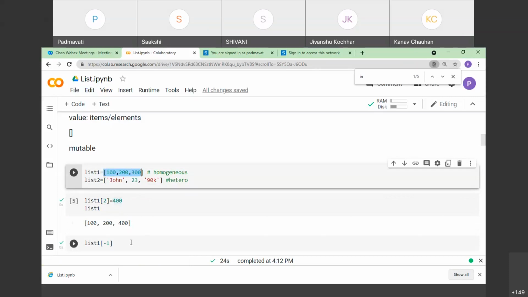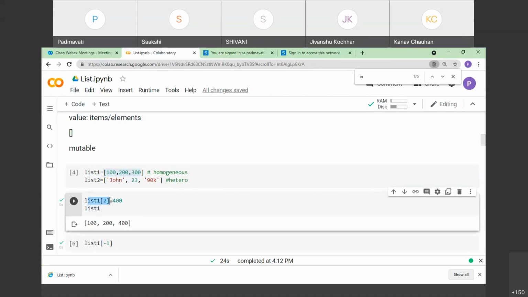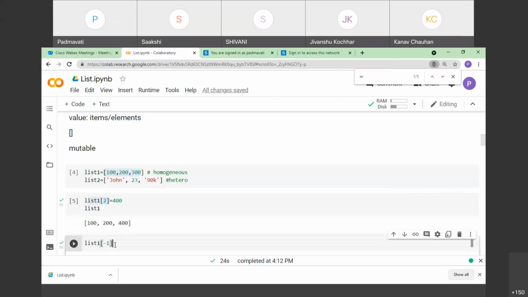Okay. Now, here we have done the forward referencing. Let us try to see whether we are able to do backward referencing.